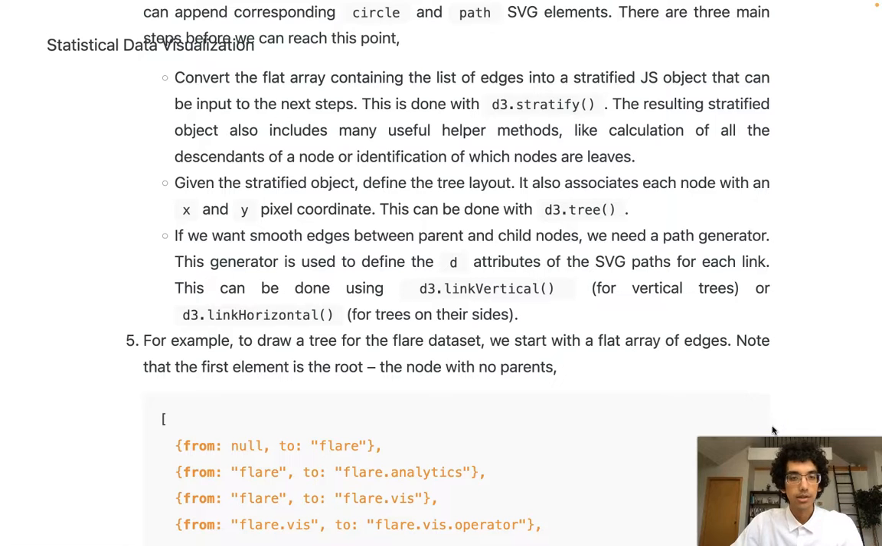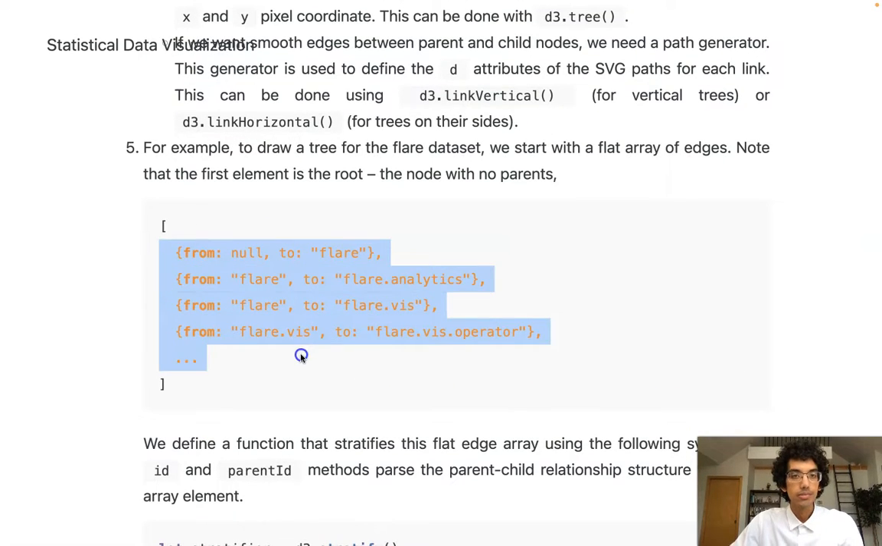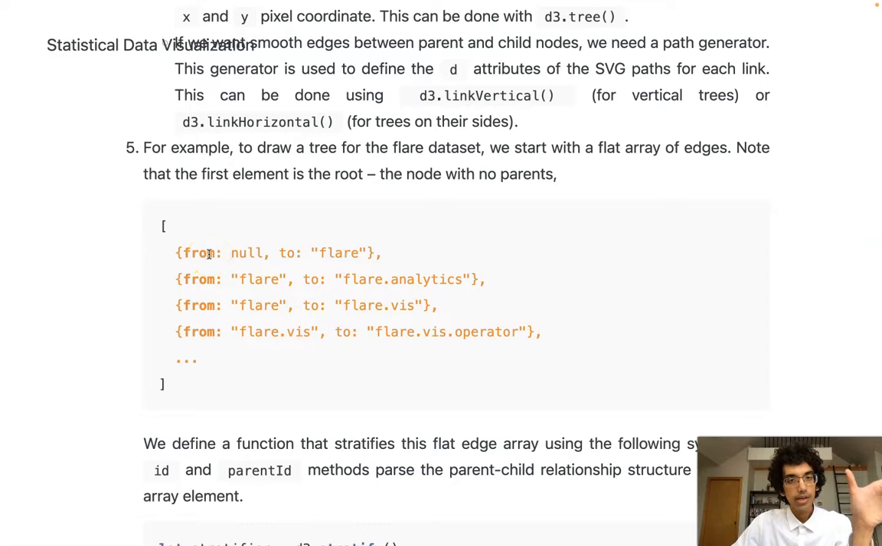Okay, so let's work through the details. This is what the dataset looks like when you just read it in. So it's all the edge information. I'm ignoring the node information for now because we're not actually going to be using any node attributes in our visualization.